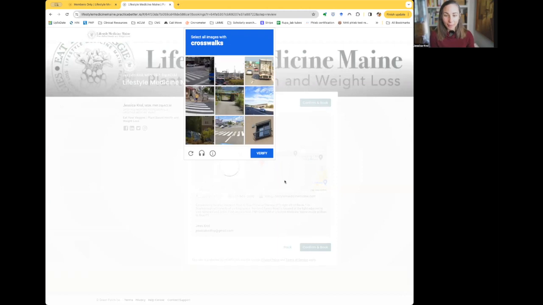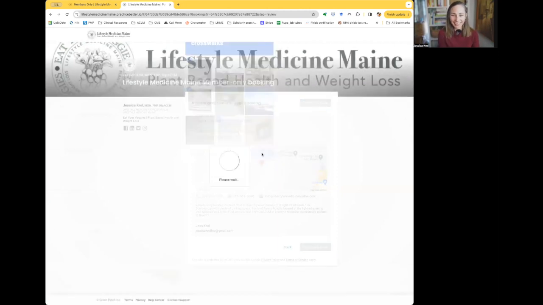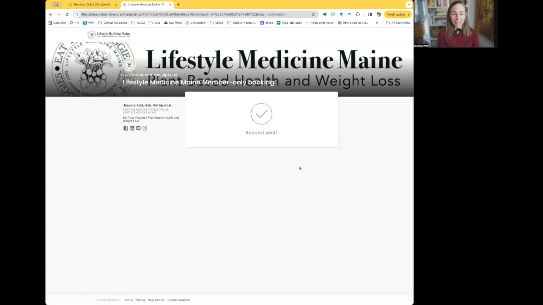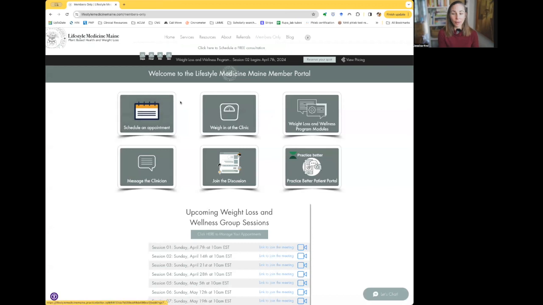Oh, it's going to tell me where the crosswalks are. I will fast forward through this part. All right, perfect. Then I'm going to get an email in my inbox that says I booked a session, and I can reschedule, I can cancel, or I can just have the details of it. You will get reminders that are all automated through the system. All right, so I'm going to exit that portal, and I've scheduled an appointment.